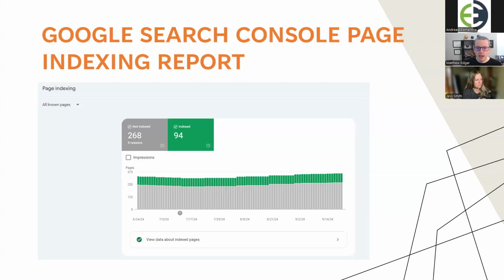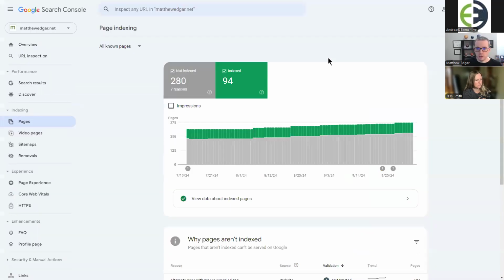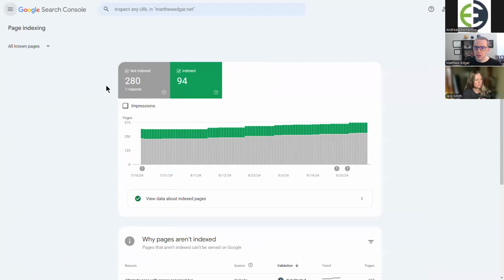So with that in mind, let's hop over to the page indexing report and take a look at this and try to understand what's going on in here. And I just want to show you around this report so that you can go in and start using it on your website. Or if you are already using it, maybe understand a few new things about how to use this report.